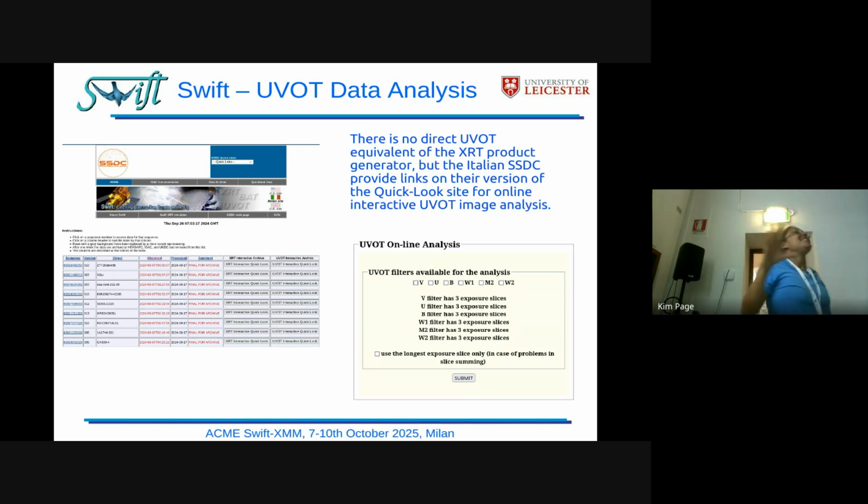However, there is a way to get quick magnitudes. It's not as comprehensive by any means. Honestly, the UVOT tools for getting magnitudes are quite straightforward, but there is a quick way to get it on the Italian web pages, actually.